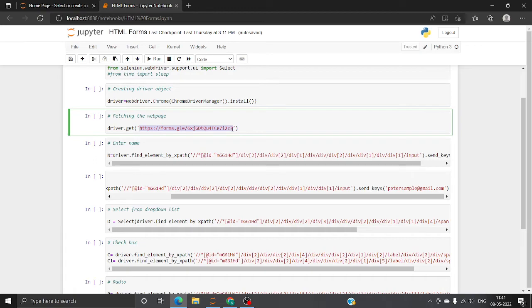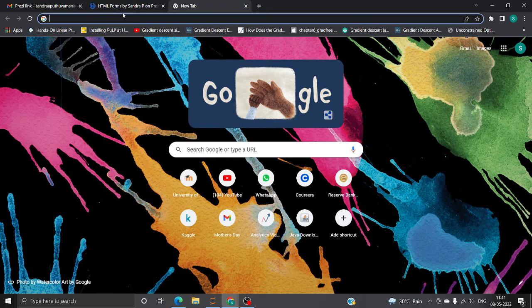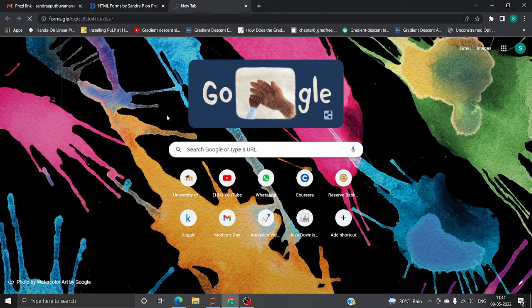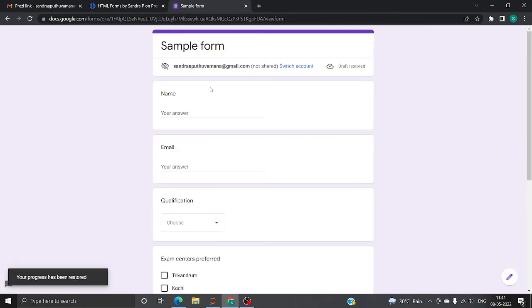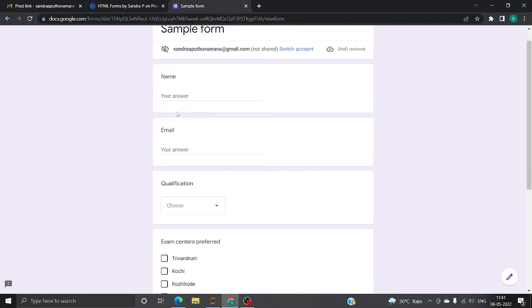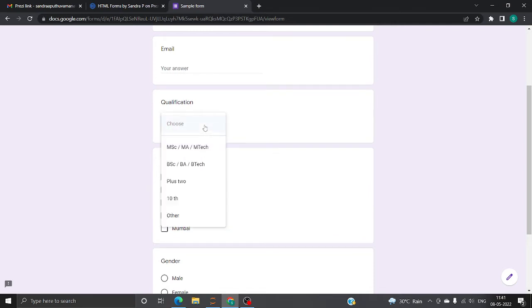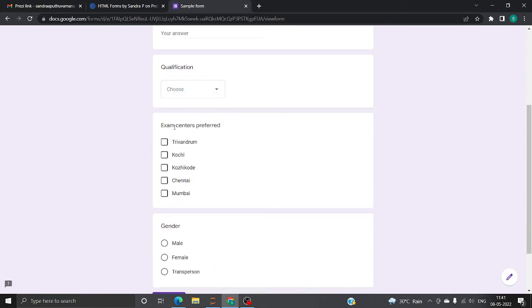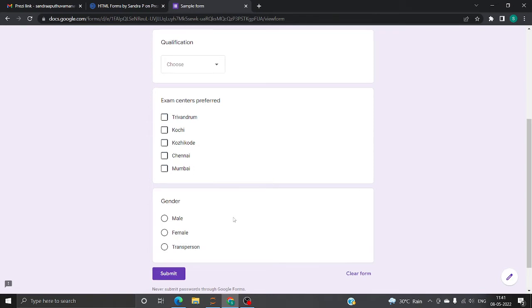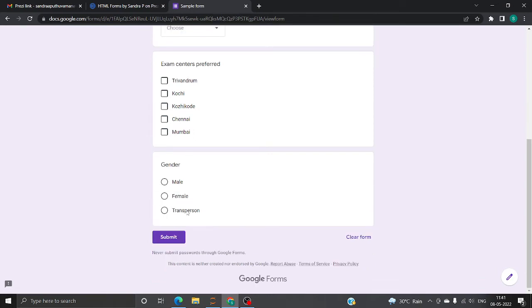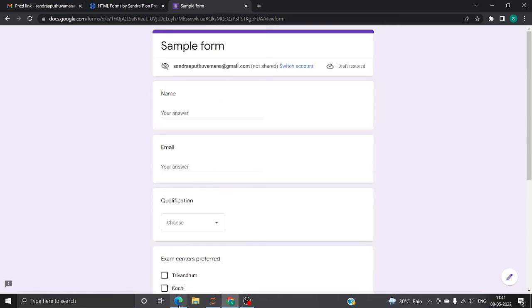This is the form. Okay, so this is the form we are going to fill. Here we can see first we are given an input box where we have to enter the name. The next one is also an input box where we have to enter email, and the next one is a drop down list from which we have to select any option. And the next one are checkboxes from which we can select one or more options, and the last one is radio buttons from which we can select only one option. So this is the basic structure of the form. Now let's come back to it.